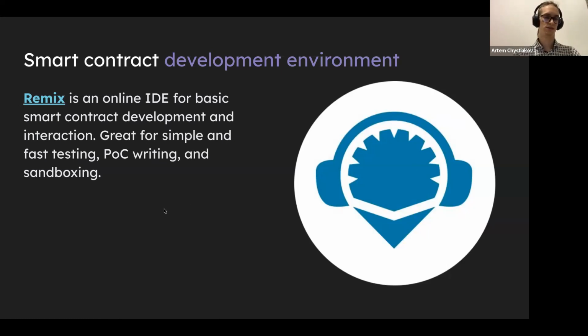Yeah, I also use it pretty much every day to test something, to show code examples, and yeah, I also recommend checking it out.